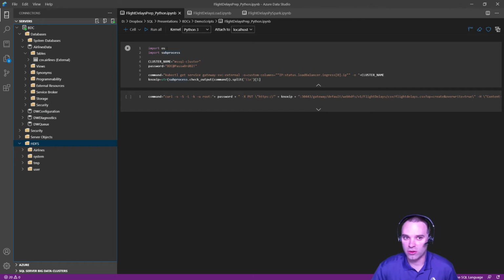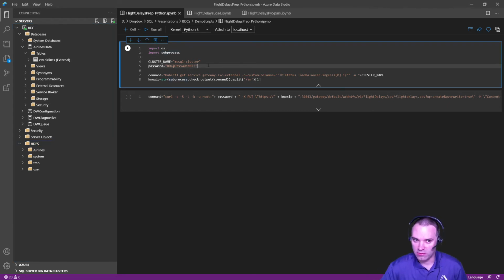So you'll see here I'm importing some processes and defining some variables. I do have my password in plain text in a script in a presentation, which you should never do, but I'd like to remind you that this is a recording, and by the time you're watching this, the cluster and that password will be long, long gone.